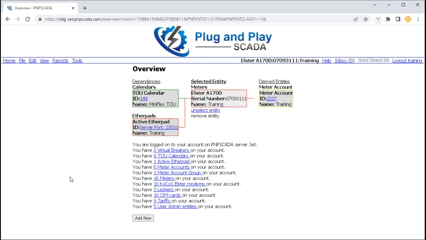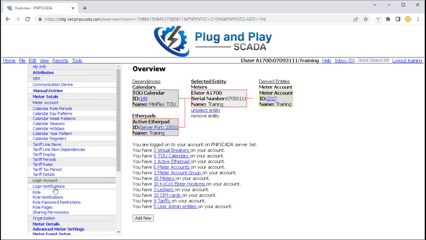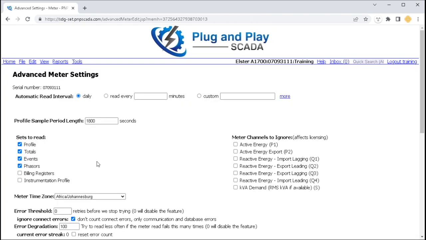Step 3. Switch on reading of billing registers in the meter. I go to the meter and then go to View, Advanced Meter Settings. Under Sets to Read I switch on Billing Registers. If billing registers are not there, then that means that PNP SCADA does not read billing registers for this meter type.